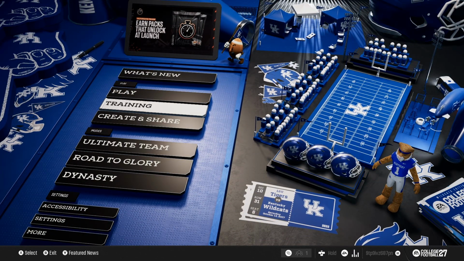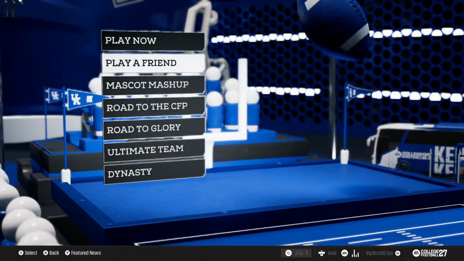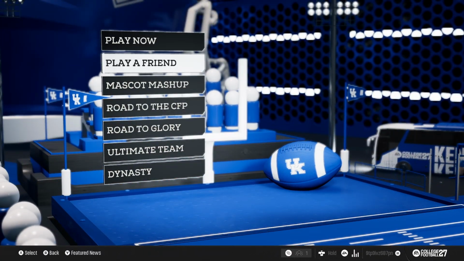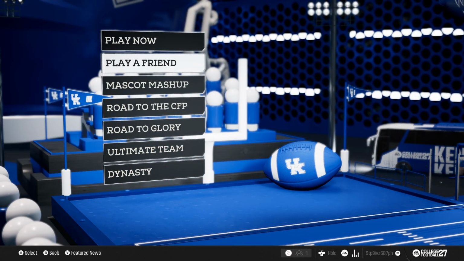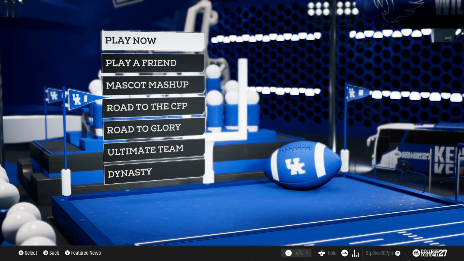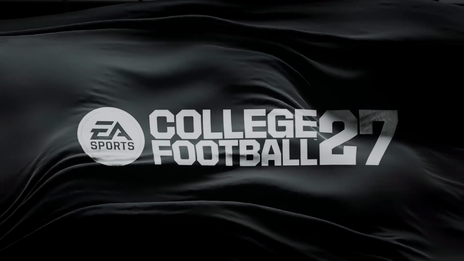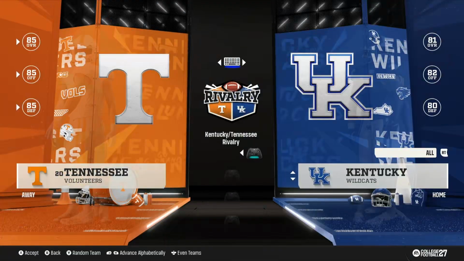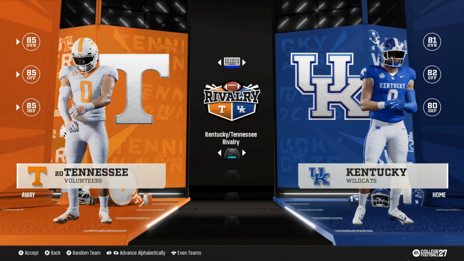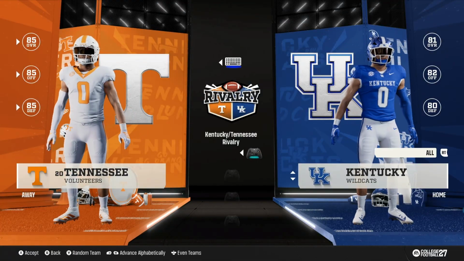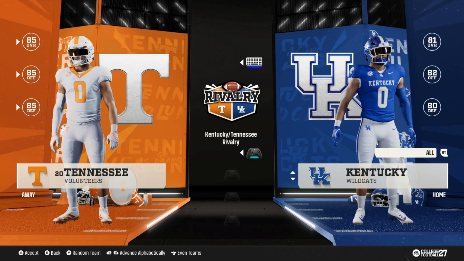From the main menu, open the Play tab, then select Play a Friend. If you are planning to play locally, meaning both players are using the same PlayStation, Xbox or PC, simply choose Play Now instead. As long as you have two controllers connected, you'll see two player icons on the screen. From there, each player can join in and you can start a local head-to-head match on the same system.